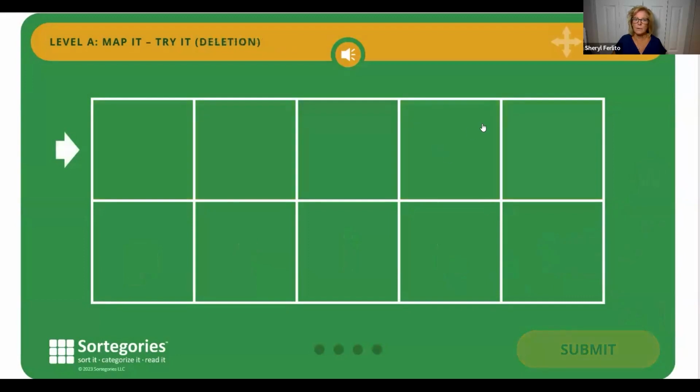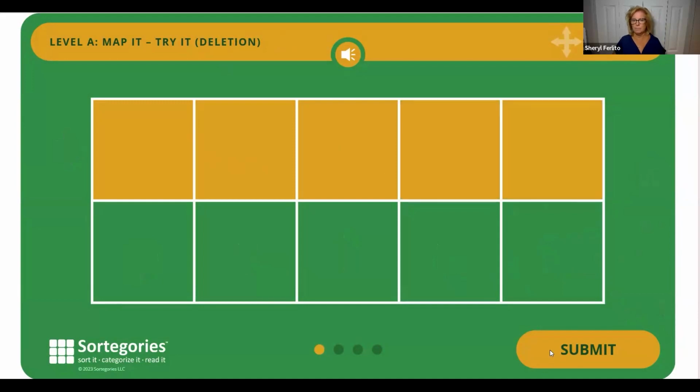The word is hands. So we're going to change the task. You'll see at the top, we're going to delete a sound. First, I have to know what the sounds are. Hands.